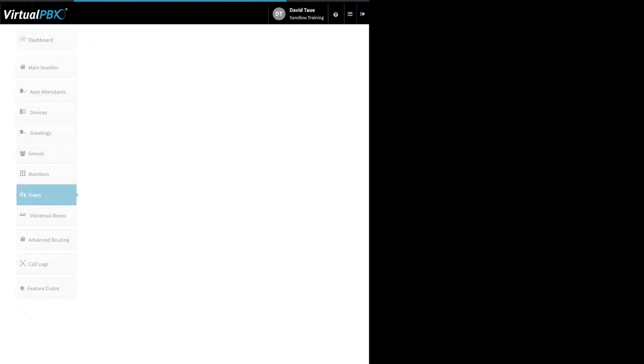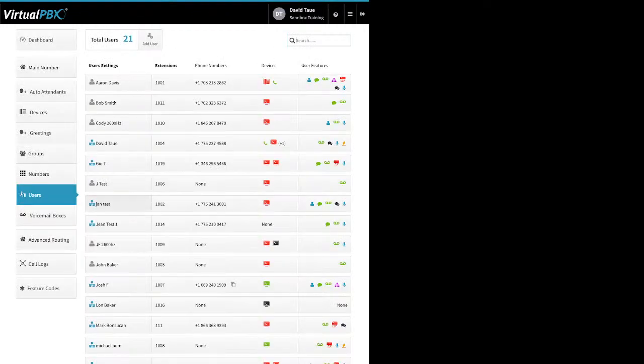Users will show all the users on your account. People with the little blue suit icon are system admins, so they can do all the stuff we're talking about here. The gray people are just your standard users.